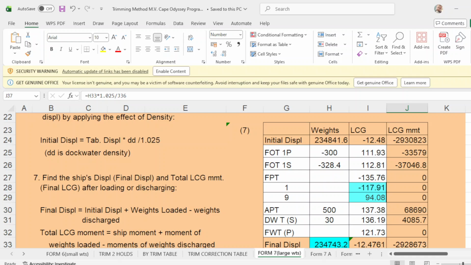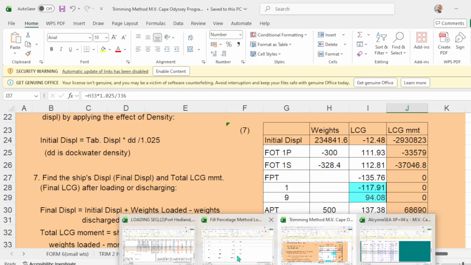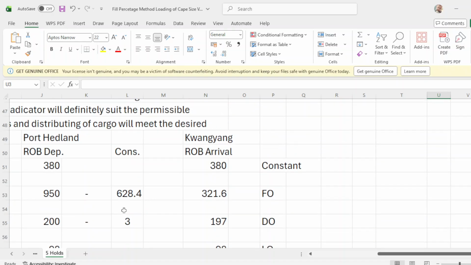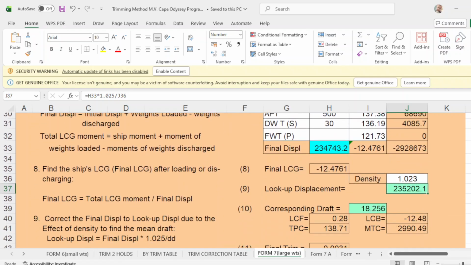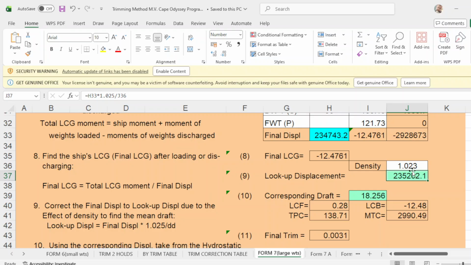So this is a total of 628.4. If you add this one, then you add 500 metric tons in your after peak, so that will be positive, and you have additional production of 30 tons, which is positive. Okay, then your arrival density in South Korea is 1.025.